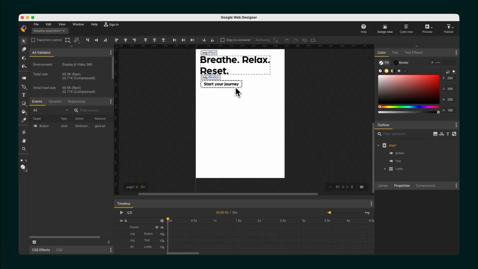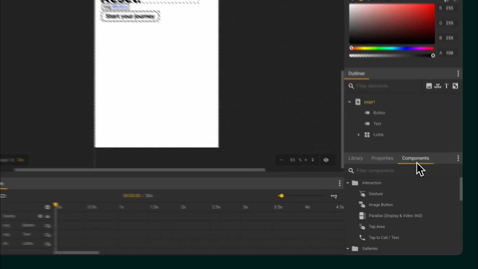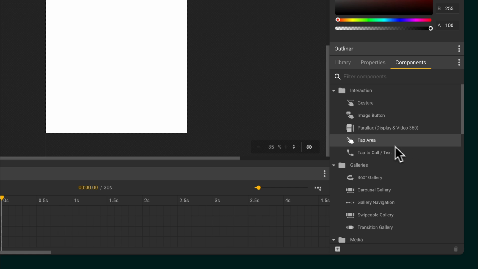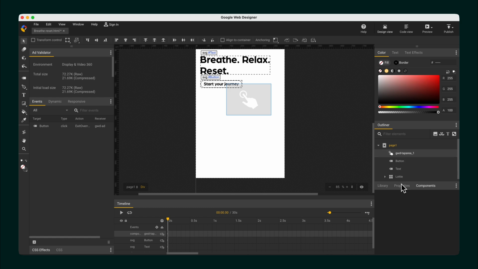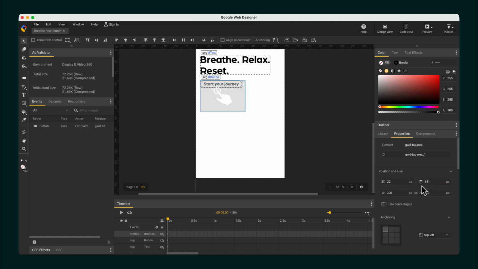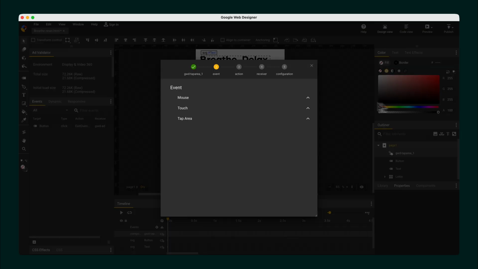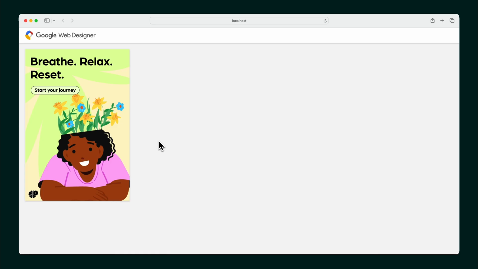To improve affordance, you can change the cursor on hover. Navigate to the Components panel and drag and drop the Tap Area component. Place it on top of the button layer. Adjust the height and width of the tap area to match the size of the button. Then repeat the same steps as before to add the click event. Now, when previewed, everything works perfectly.